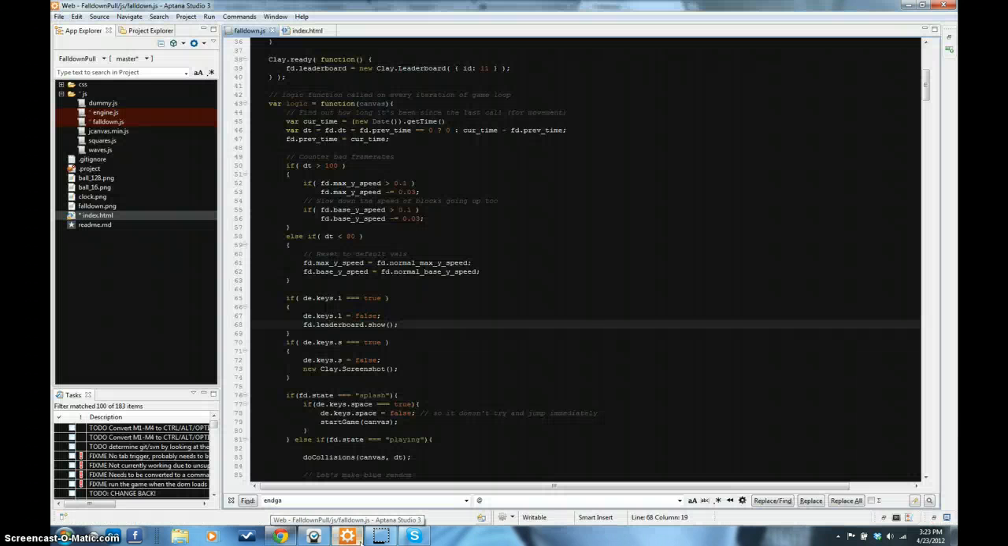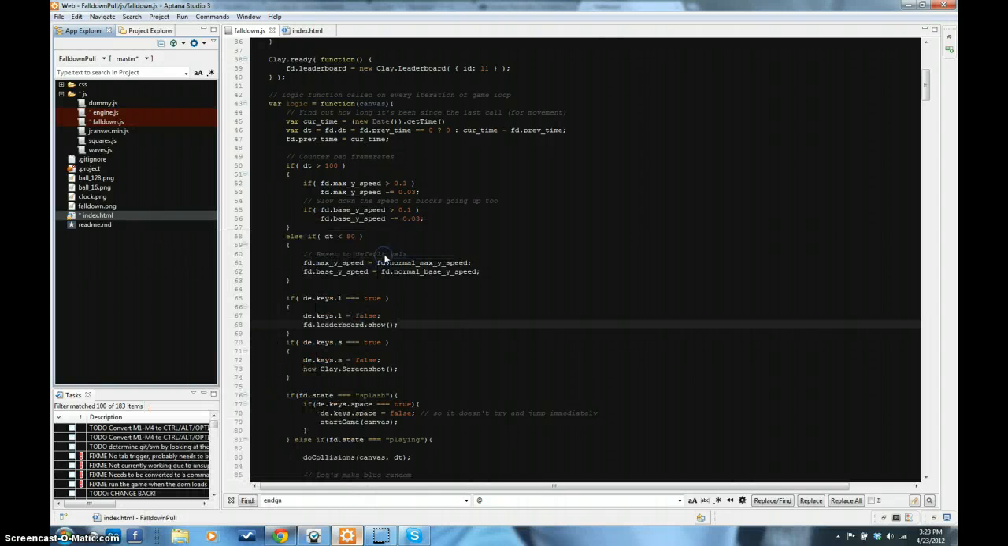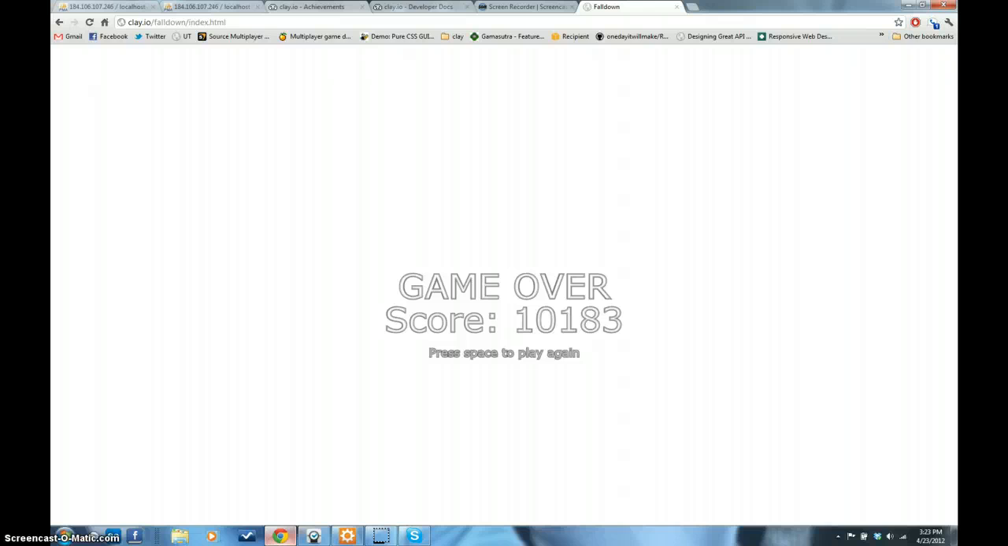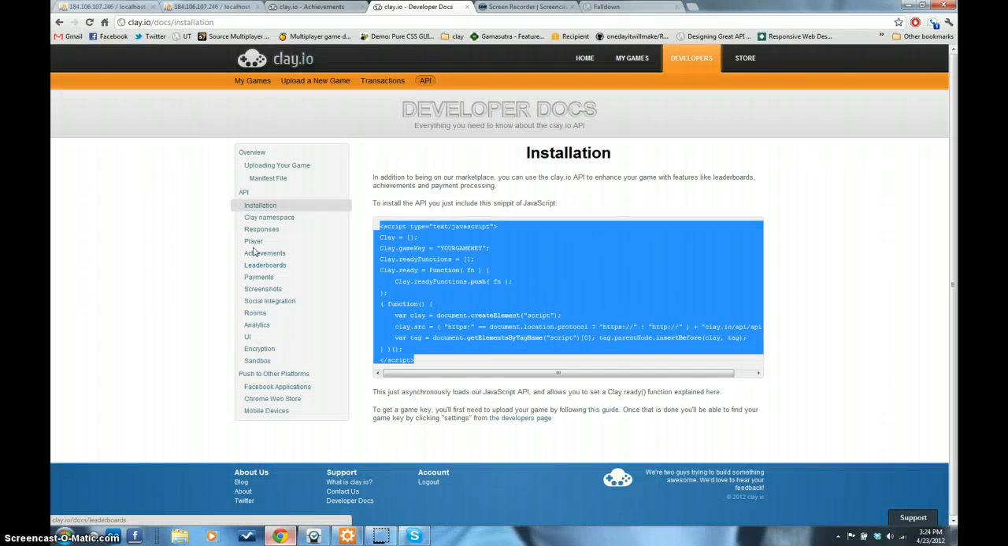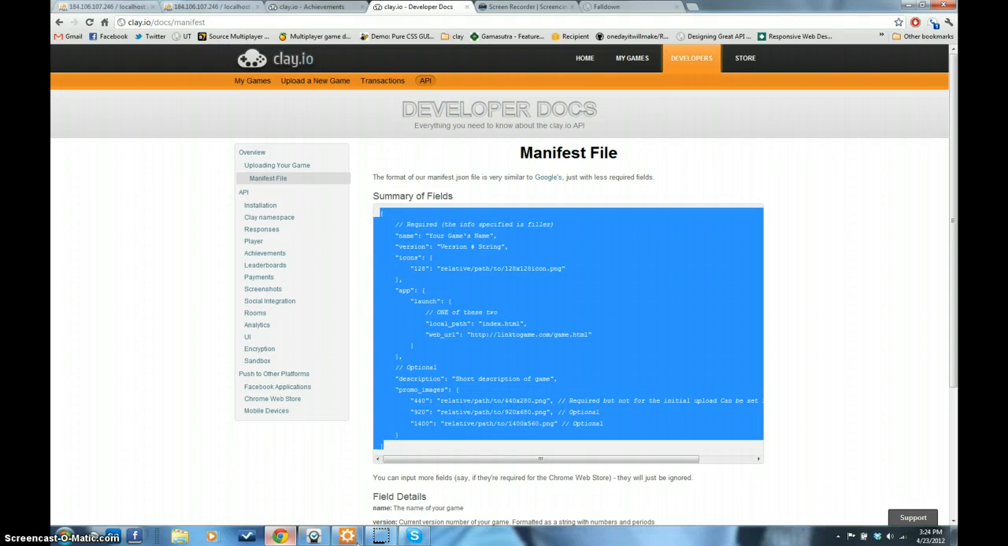So what we have to do last is just upload all the files to Clay. For that we have to create a manifest file that contains a lot of the info about our game. So create a new file, manifest.json, and then the basic format for that I'm going to get from this API doc right here. So I'm just going to copy and paste this.